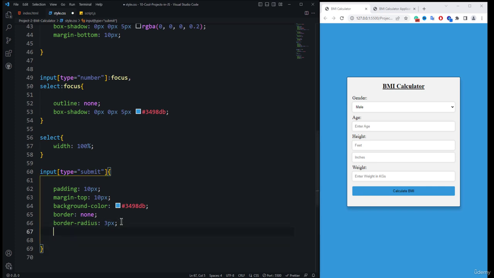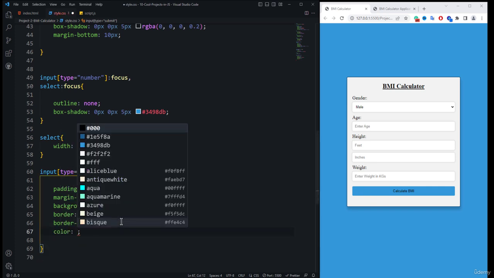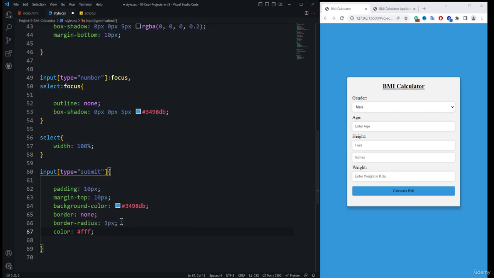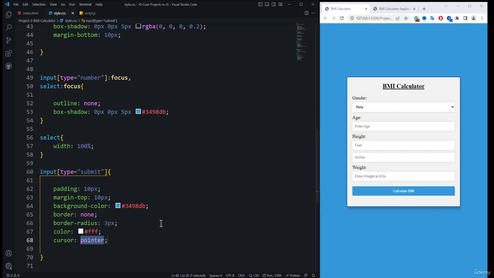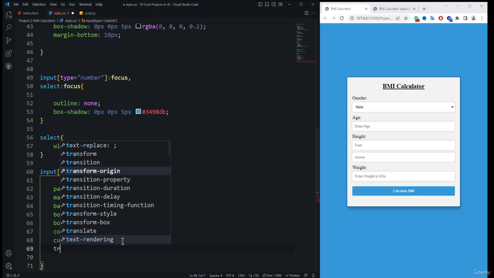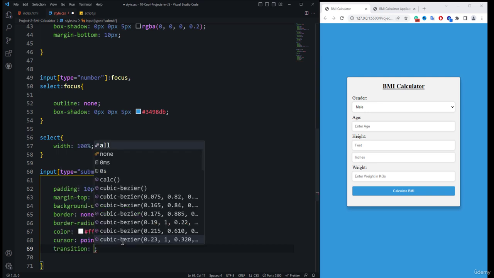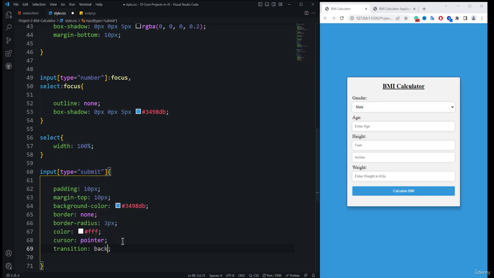Okay, and then we need to add the color property. So color is going to be like #FF, and then we need to add the cursor property. So cursor is going to be like pointer. Okay, and then we need to add a transition property. So transition, and we need to apply the transition for the background color. So I'm going to copy this here, paste it, background color, and it is going to be like 0.3s, which is like ease.